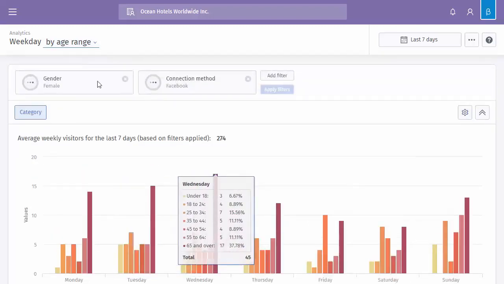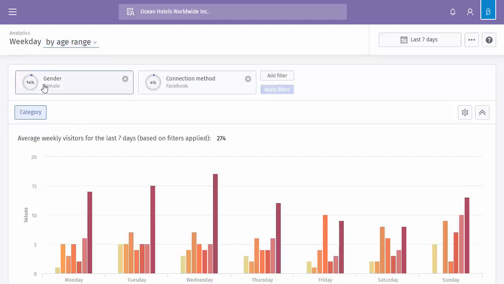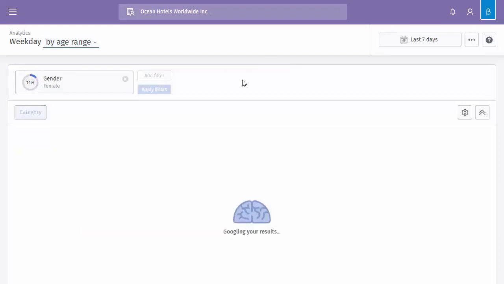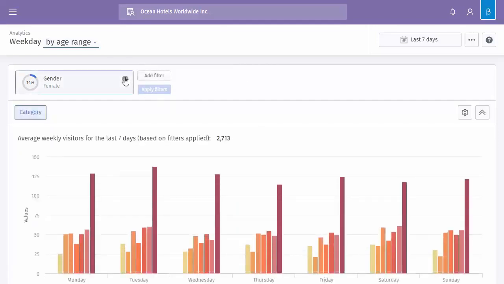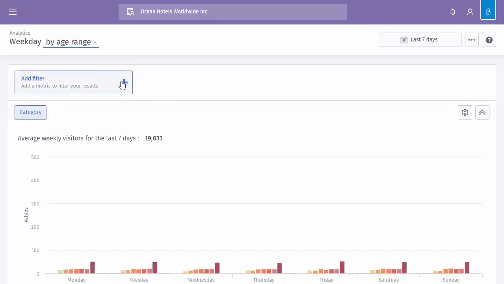So if I scroll up, both of these will recalculate. The gender female will stay the same, but what will happen now is it's calculating the Facebook users from the overall amount rather than just the females. So out of the 274, 4% of those users logged in with Facebook. And you can keep adding these filters as required. The small x will delete that information, confirming by clicking remove. And as you can see, the data will always recalculate, giving you the figure again.